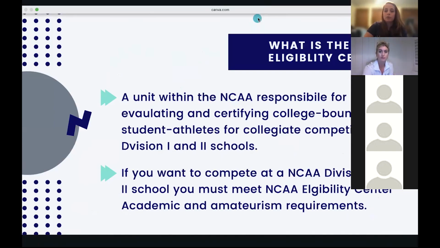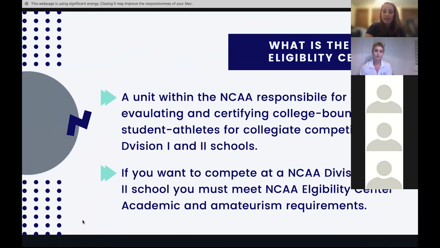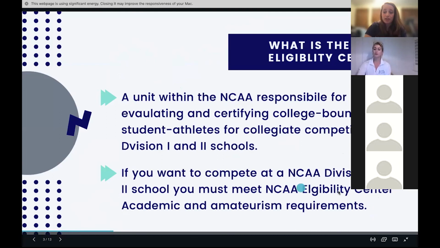First and foremost, what is the NCAA Eligibility Center? Well, it's a unit within the NCAA that's responsible for evaluating and certifying college-bound student athletes. So if you want to participate in Division I or Division II schools, you have to be certified by them. Division III and beyond, you don't have to be, but Division I and II, you do. You want to make sure that you meet their academic and amateurism requirements, which we'll talk more about as we keep going.